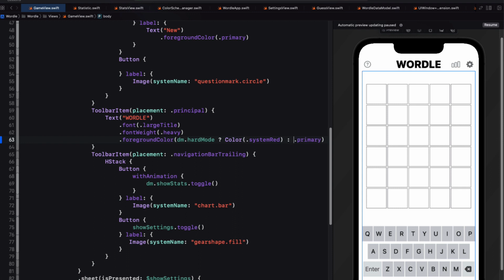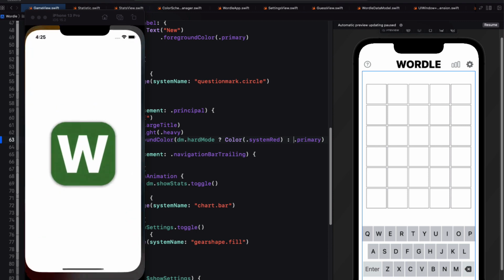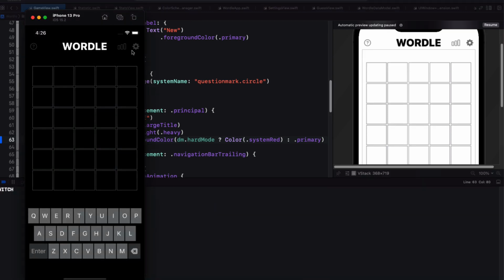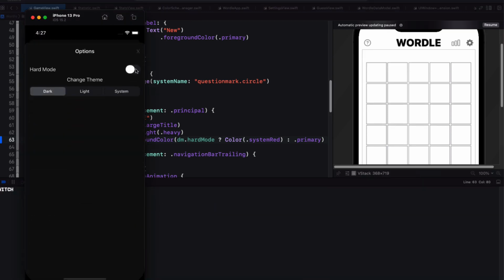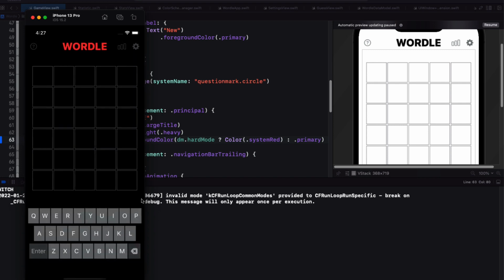So let's test. When I launch, I can go to the settings screen and toggle hard mode on. When I return to game view, I see that the title is now red, indicating that I'm in hard mode. Perfect.